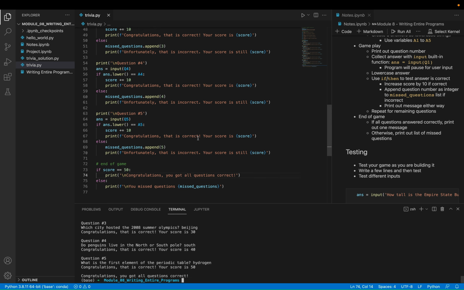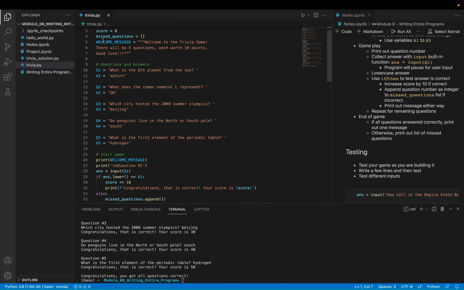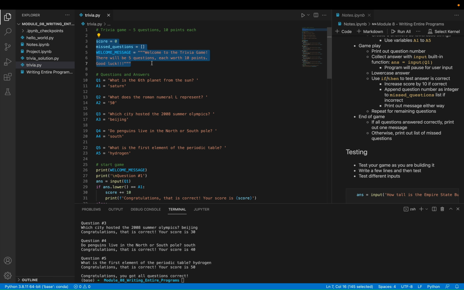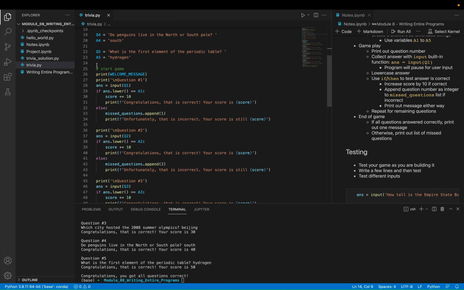All right, so let's look at our code one more time and review it. So we have some comments over here that begin with the hash character. We have variables that we set up in the beginning, our score, the missed questions, the welcome message. Then we come up with our database of questions and answers like this, making sure we put a space at the end of the question, making sure our answer is lowercase. Then we start the game. We print out the welcome message. We print out the question number. Then we collect the input and we say to print out the question that we are asking.